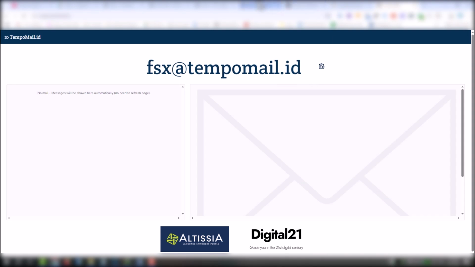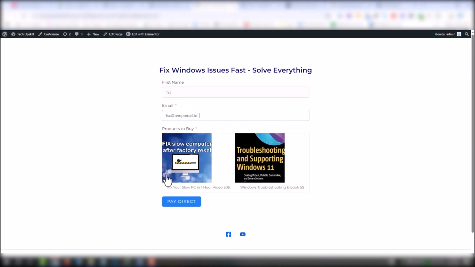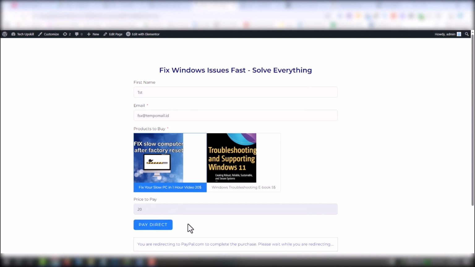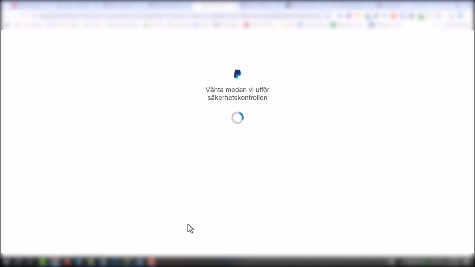Finally, let's test it. When I select a product and click the PayPal payment button, it redirects to PayPal to complete the payment. Emails will only be sent once the payment is successfully completed.